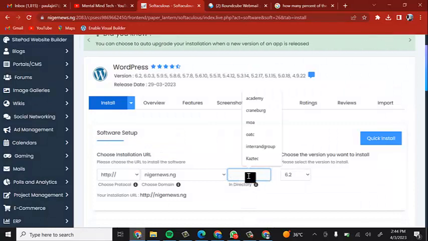Now, this is something I would also like to explain more in our next video so you understand. All right. So when you're installing in directory, it simply means there is already an installation on nigerianews.ng, but you want to build another website with this same name. So you install in directory. Maybe you want to build an entertainment blog, still with this name nigerianews.ng. You can come here and say, okay, nigerianews.ng slash entertainment.